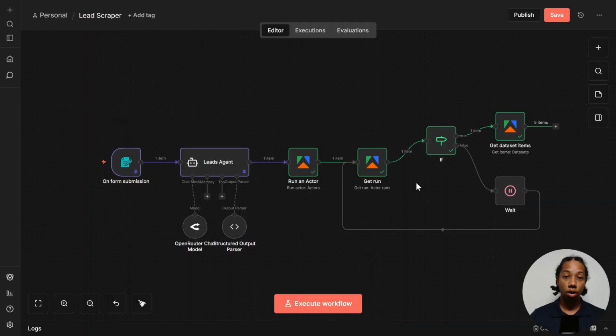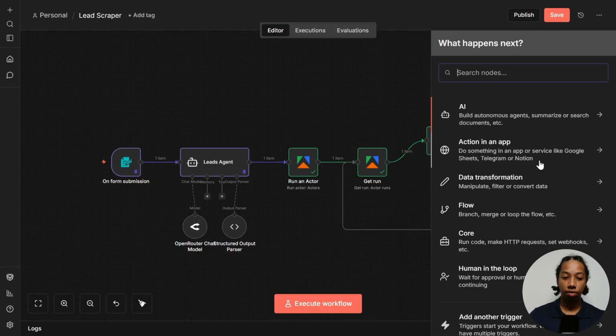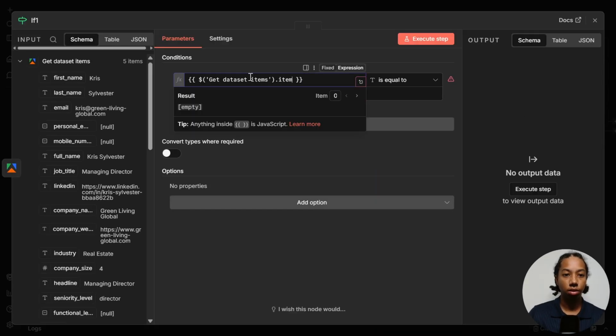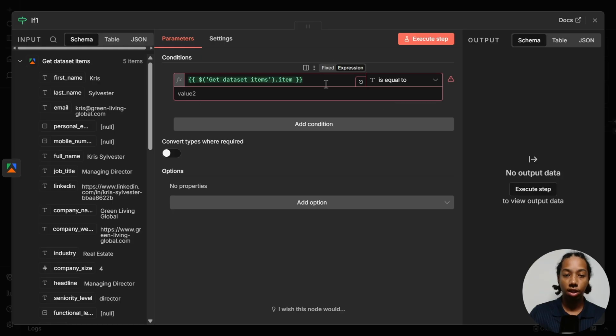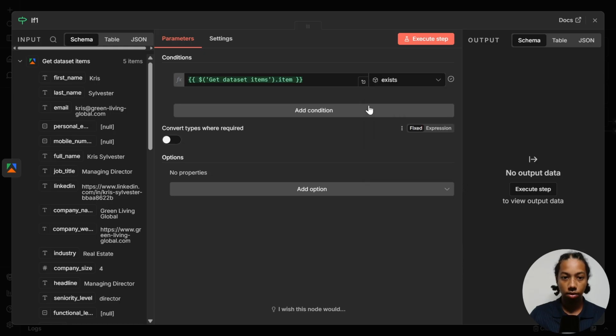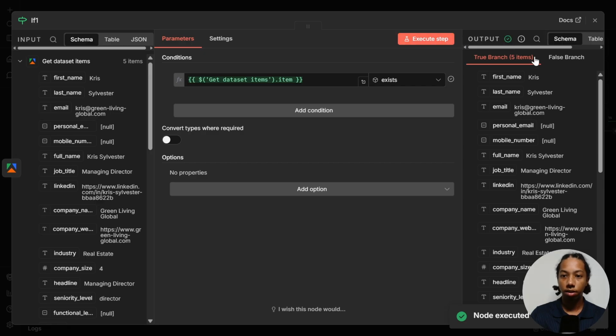And now just to confirm that our results are coming back, we're going to add another if node. We're going to paste in this string, which gets all the dataset information from our Apify node, and we're going to set it to object exists, and then hit run. And you can see that it's all true. The reason why we've added a second if node is because there's a possibility that when we run this app, we don't receive any results back. So we're confirming that we've received the results. In this case we have, because the branch is set to true for 5 items.